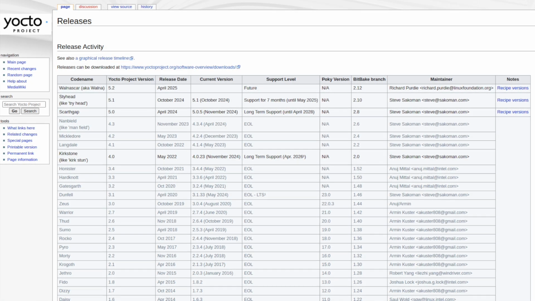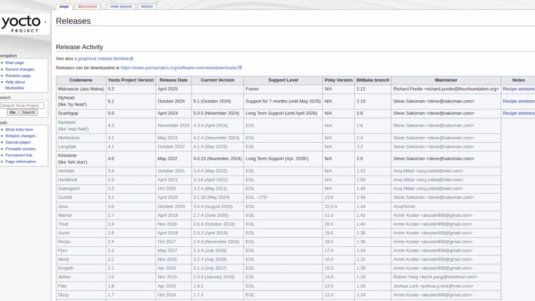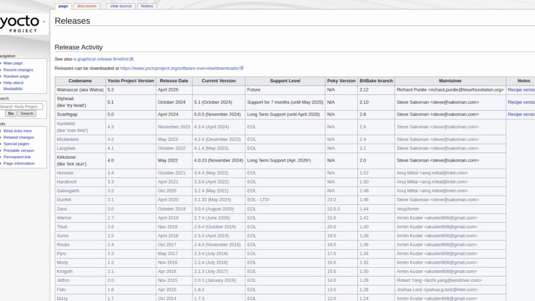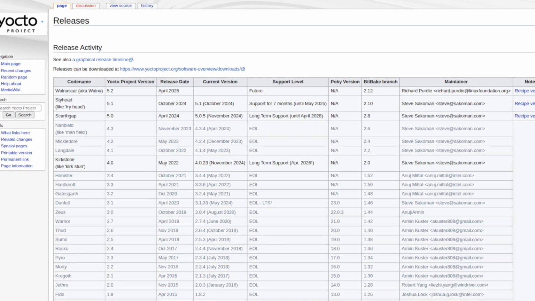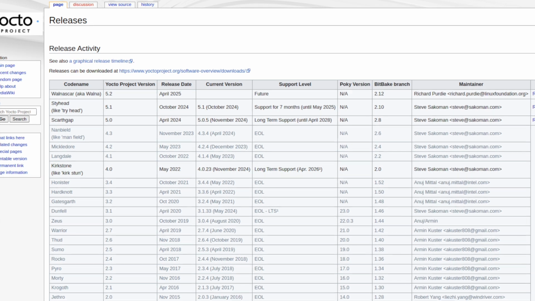The Yocto Project has a biannual release cycle, which means that there are two releases per year, one in April and another one in October. Every 2 years, there is a long-term support release, which is going to be maintained for 4 years.